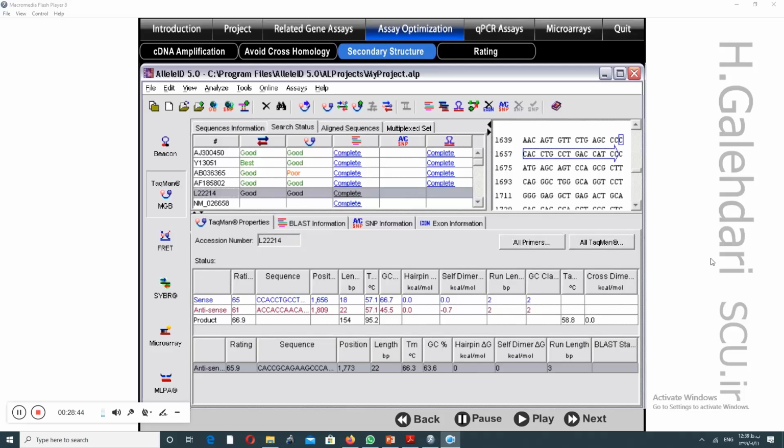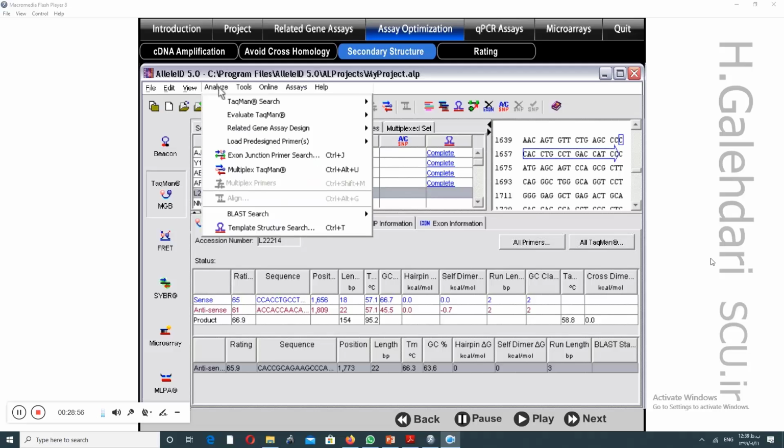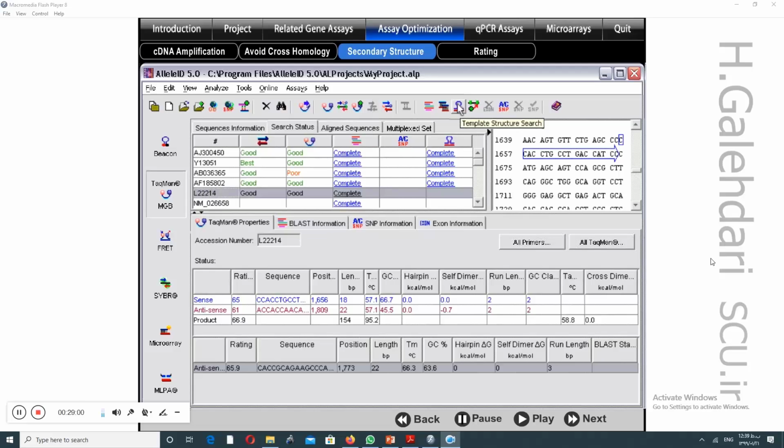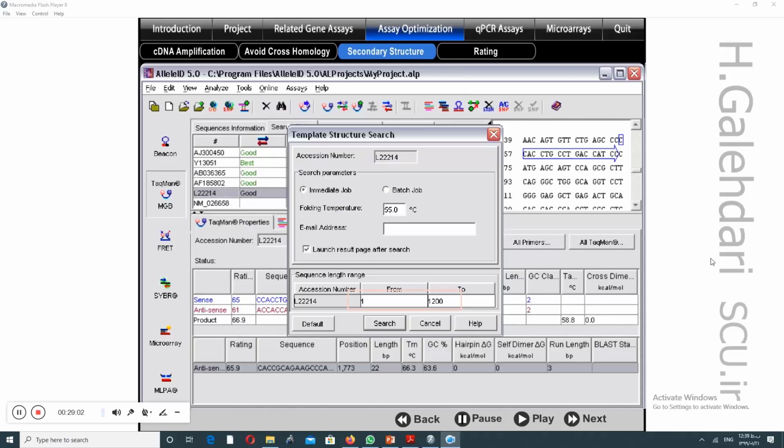Significant secondary structures in the template may prevent the primers from annealing and thus prevent complete product extension by the polymerase. To find the structures, select the sequence. Then, in the Analyze menu, select Template Structure Search or click the icon on the toolbar. Define the search range. It must be no more than 1200 bases.